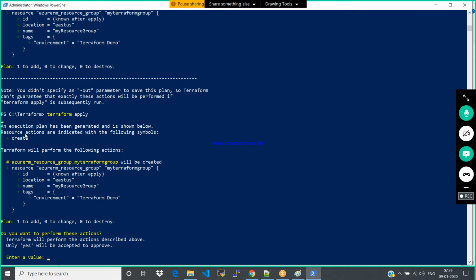Now what does it say? An execution plan has been generated and is shown below. The resource actions are indicated with the following symbols for creating. It is going to create a resource group. So Terraform will perform the following action. What is that? It is going to create a resource group. That is the action item. Just say yes.